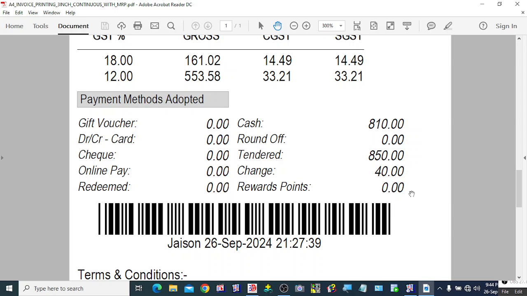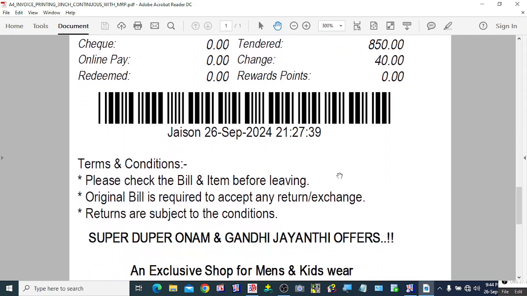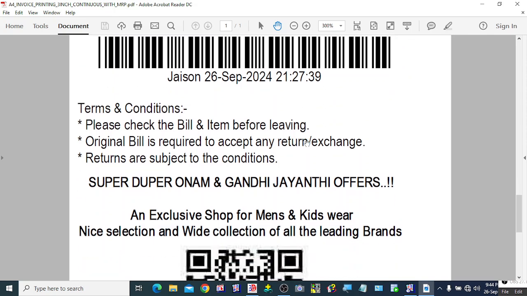Here this is a very presentable manner of showing how the customer has settled this bill. Here we can see the customer has settled it by cash. Customer has tendered 850. Balance we have returned is 40 rupees. Who has prepared this invoice, on what date, what time, that is also mentioned here.